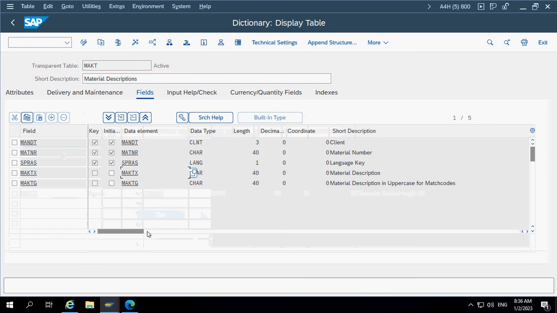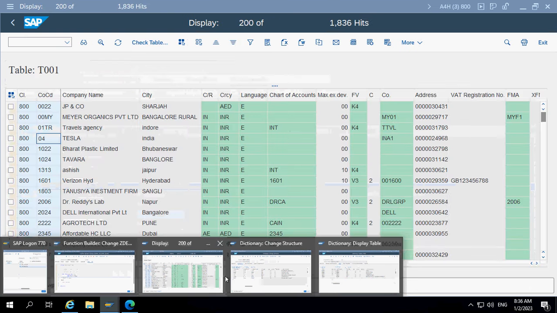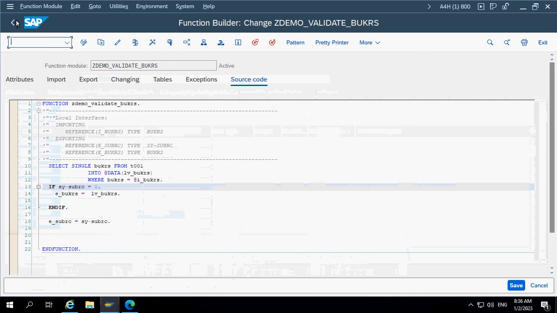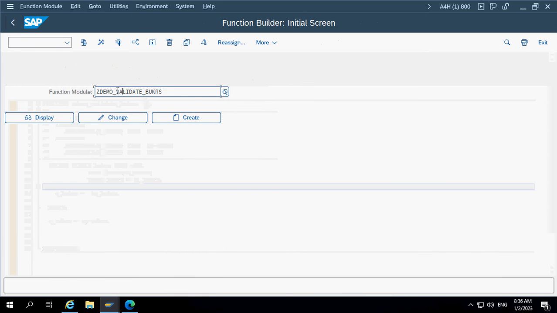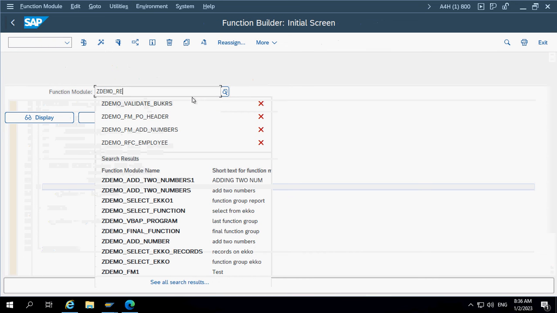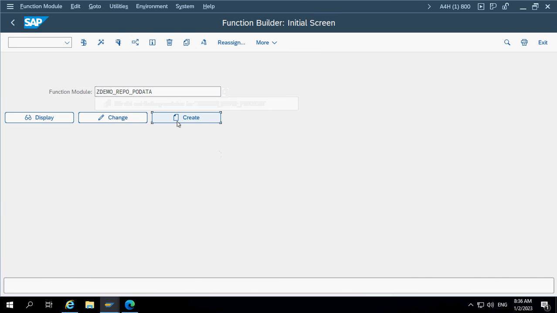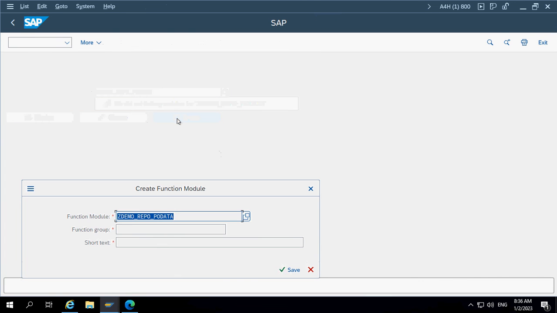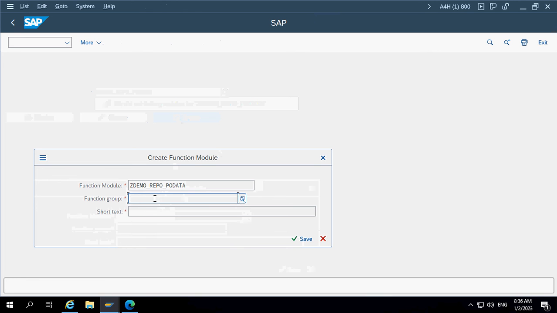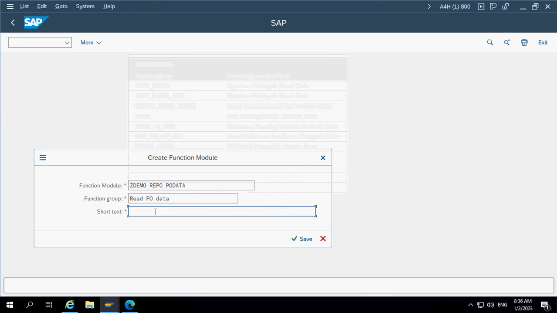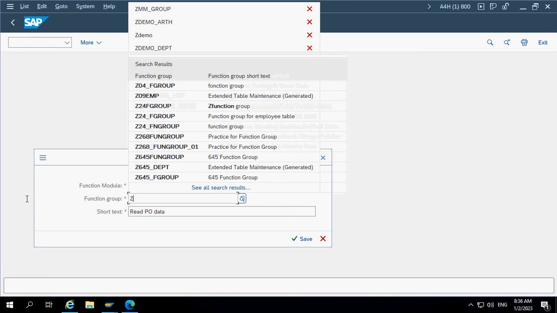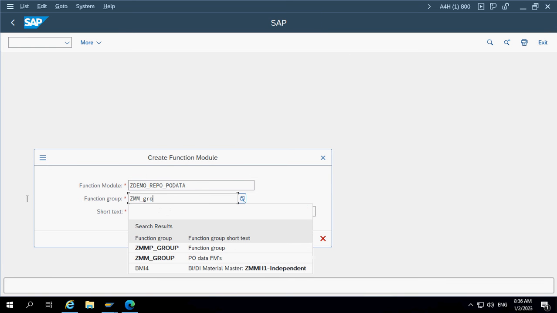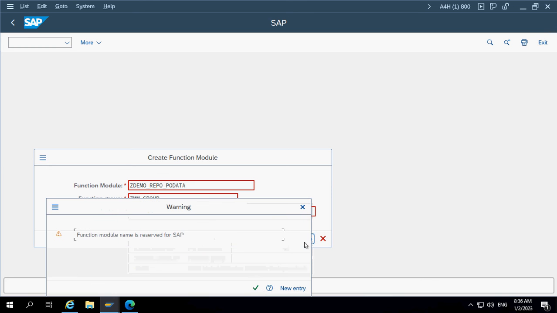Now what do we need to do? Go to the function module, create the function module. READ_PO_DATA, create it. Sorry, again. What is the function group we have to assign? ZMM_GROUP. Save.